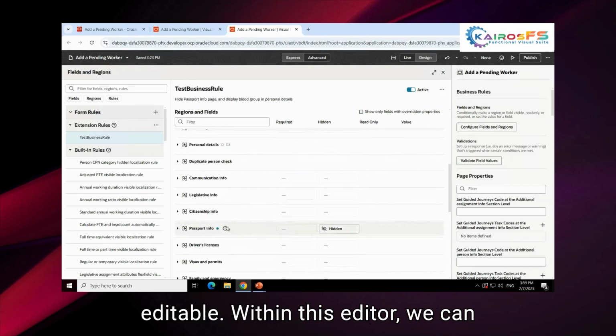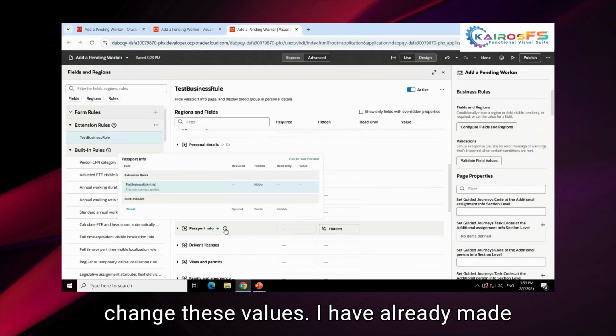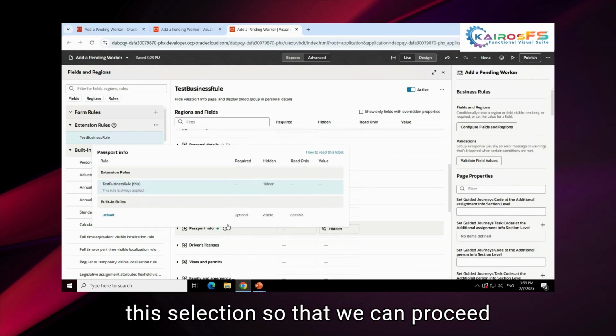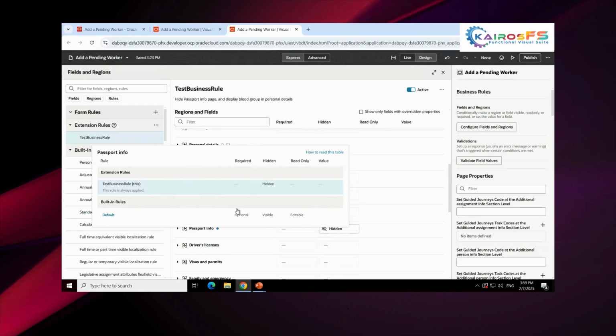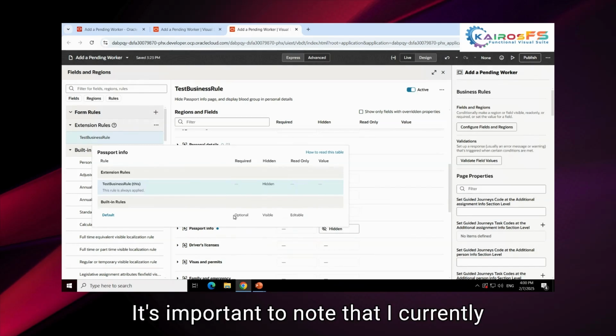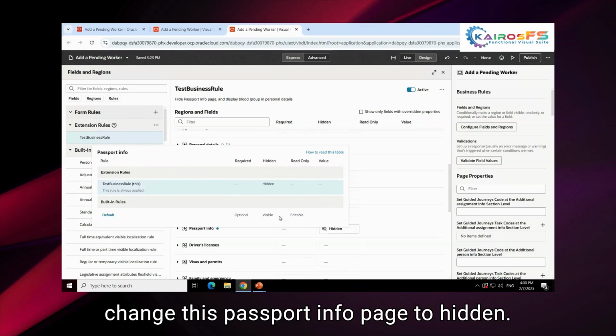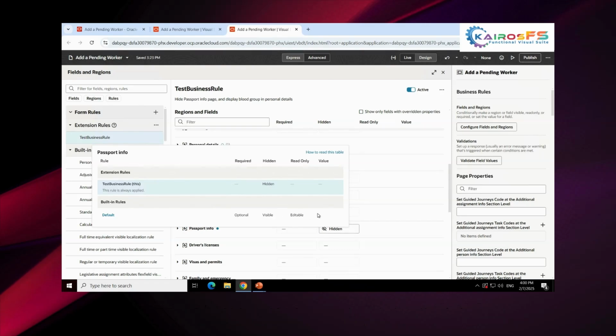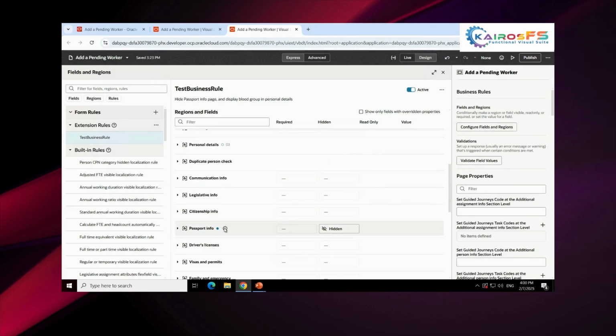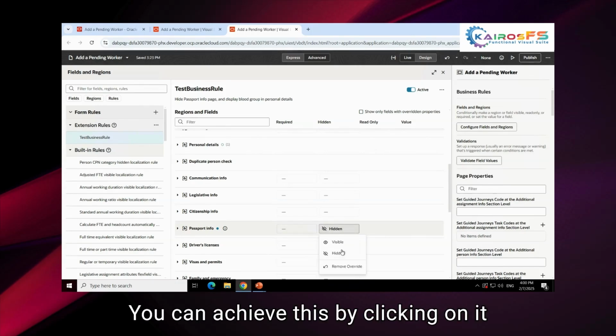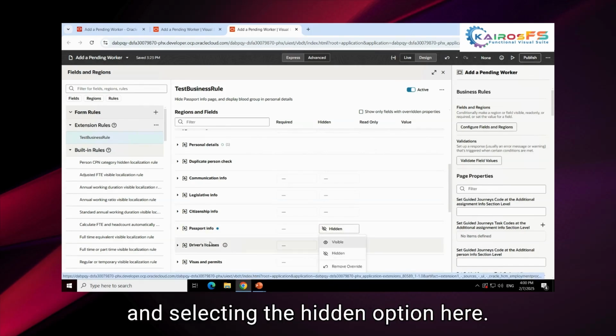Within this editor, we can change these values. I have already made this selection so that we can proceed smoothly. It's important to note that I currently changed this passport info page to hidden. You can achieve this by clicking on it and selecting the hidden option here.